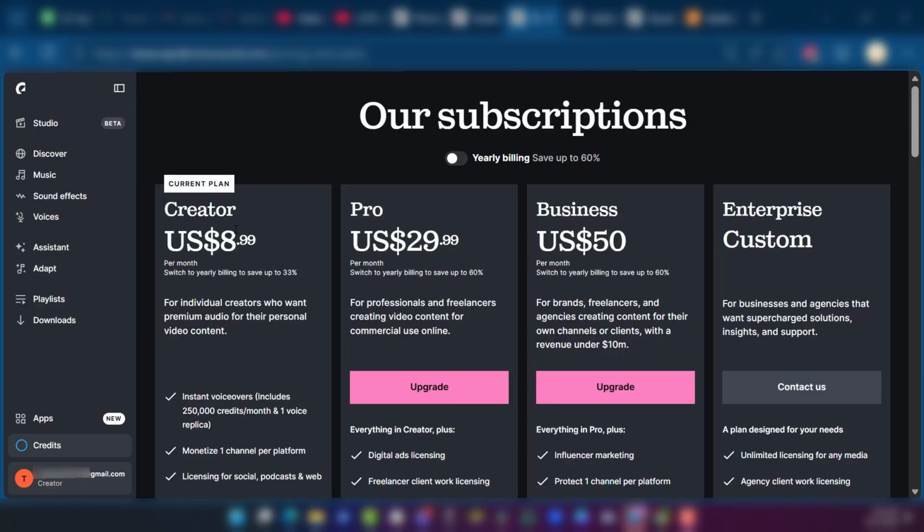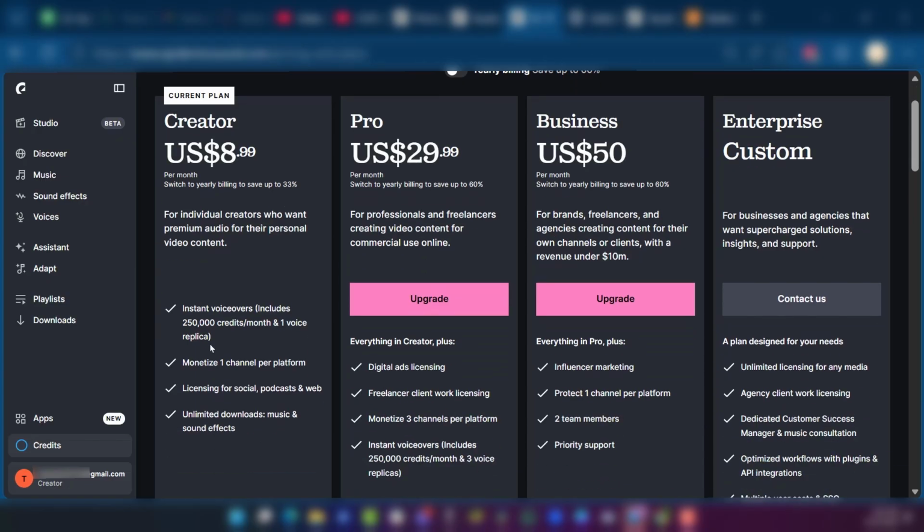If you're going for the Creator plan, you'll be billed $8.99, and this is the gold standard for individuals. It covers one channel per platform and includes unlimited music and SFX downloads. Currently, this plan includes 250 credits per month. You also have one voice replica, allowing you to generate AI narrations using high-fidelity voice profiles.